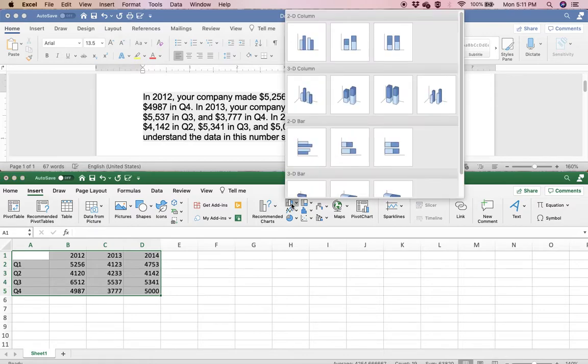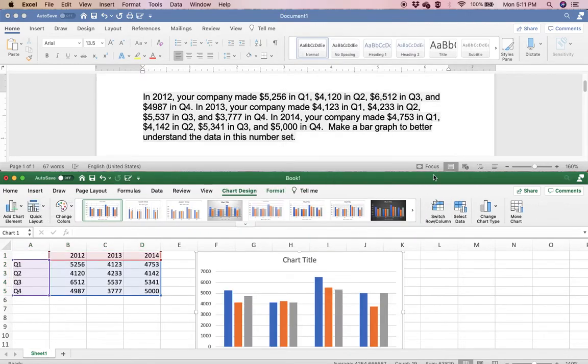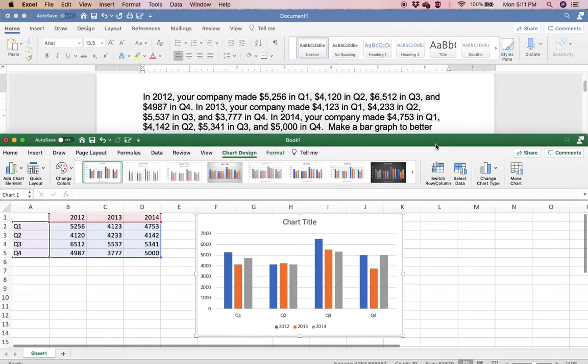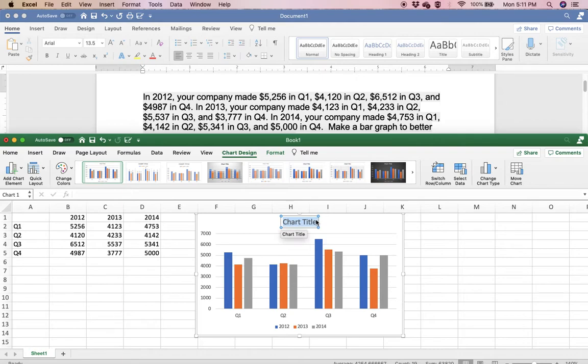So it'll give you plenty of options to choose from when you're trying to figure out what kind of graph you want to pick. The easiest way to do it is the first option for the 2D column, the cluster column. The reason why is because in the cluster column, we see that the blue represents the years in 2012, the orange represents the 2013s, and the grays represent 2014. So that's how we can go about making a bar chart to represent this data.